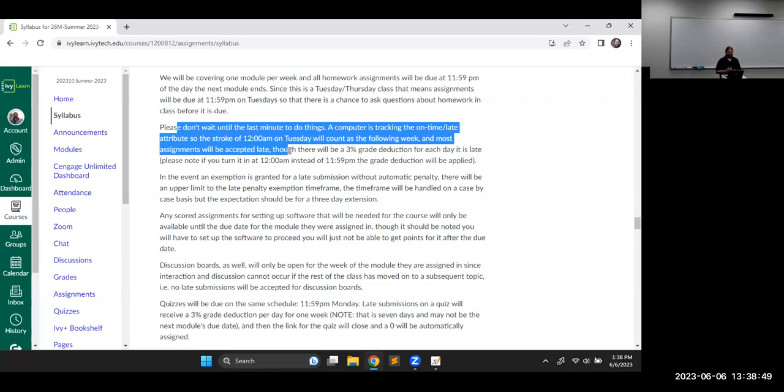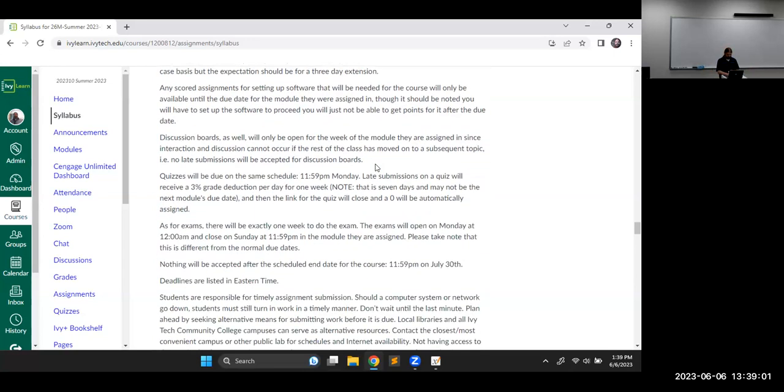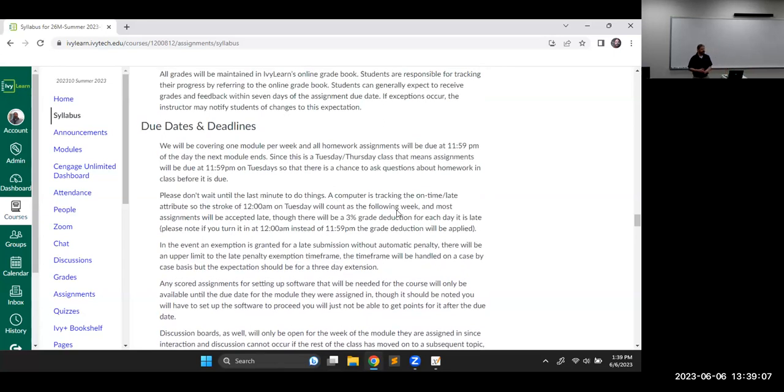Anything listed as an assignment, most things listed as assignments, can go right up to the end of the semester. You have until 11:59 p.m. on July 30th. Put that in here somewhere. Oh yes, July 30th, 11:59 p.m. is when everything will close and lock. There is a point deduction, it's 3% per day for things being late.